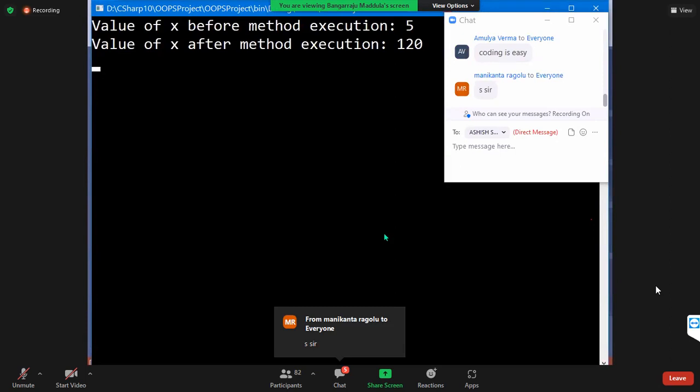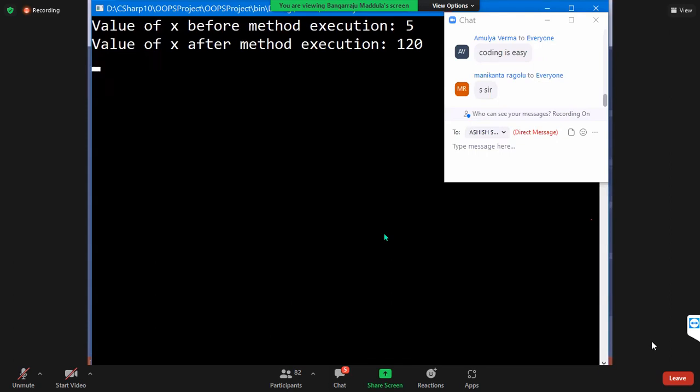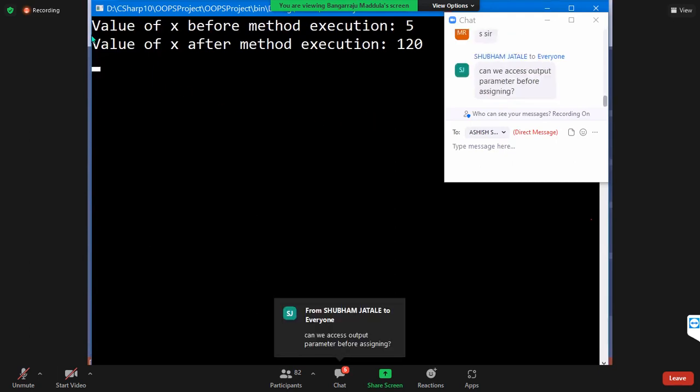Place a breakpoint and debug the code. I'm telling all of you, make a habit of debugging. The more you debug, the better you'll understand the coding also. Tomorrow, it will become easy for you to fix things. So make the habit of debugging the code always, guys. It's very clearly telling you. That's what will help you in improving your skills also. So before 5, after 120.